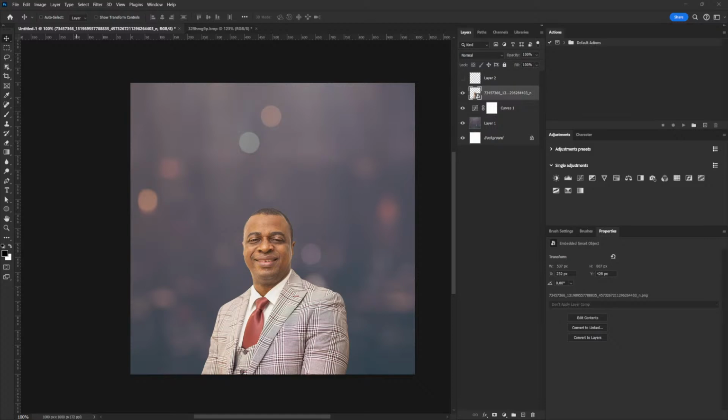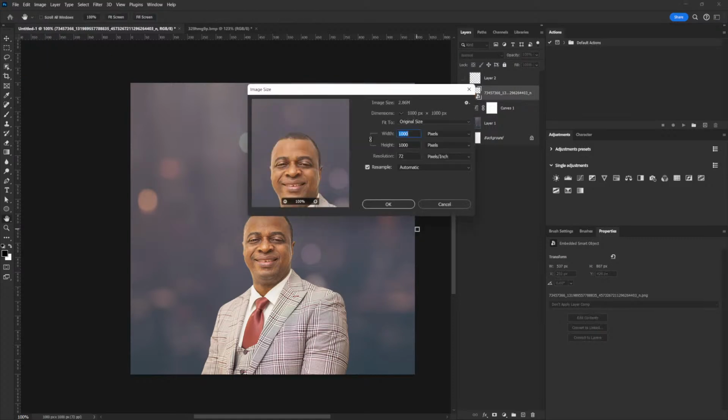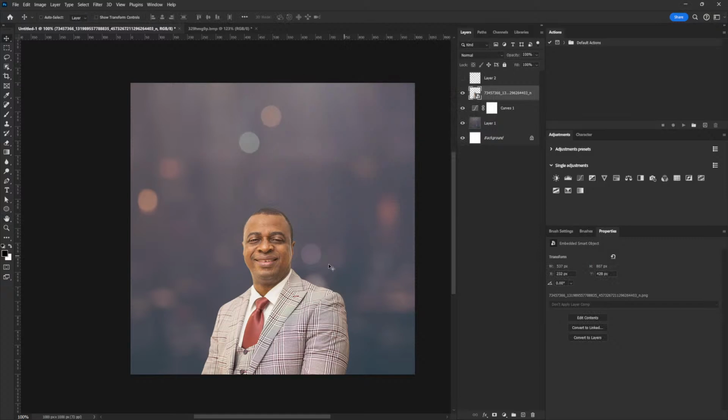All right. So for those of you that care to know the frame size, sorry, I didn't remember to share the frame size of this project. The frame size of the project is 1000 by 1000 pixels, and the resolution of the project is 72. So this is the width of the project here. It's 1000. Height is 1000. Resolution is 72.